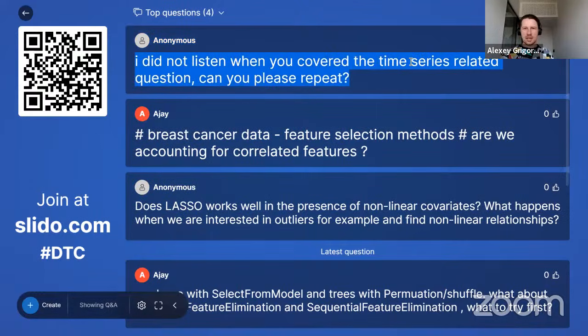We will not repeat the time series related question. You can just go back and rewind, it's all recorded, so you can just go back and check it.